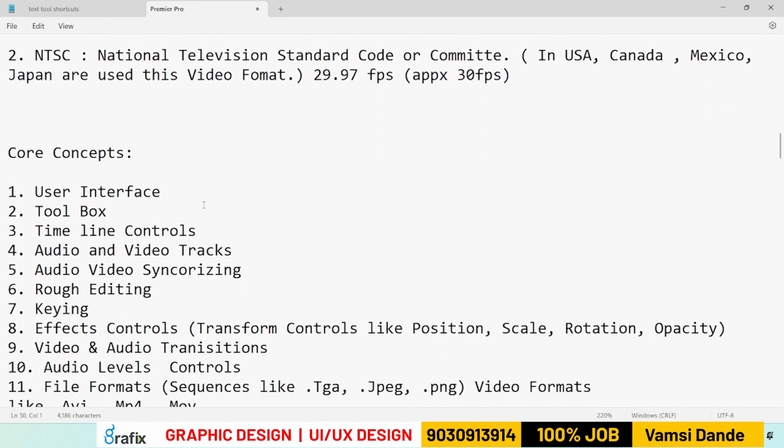The basic user interface, the toolbox, the timeline controls, audio and video tracks, audio and video synchronization, and rough editing. When you shoot a video, there are so many gaps. We have to edit the rushes, remove the unnecessary parts, and keep it perfectly in the particular timeline. That we call rough editing.